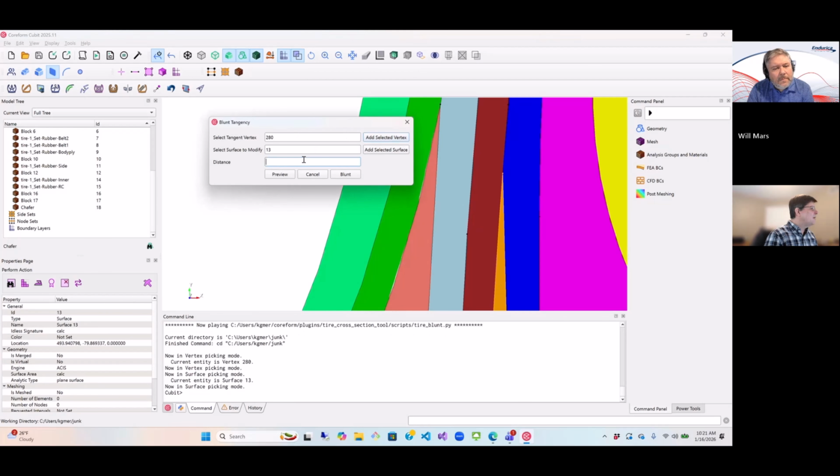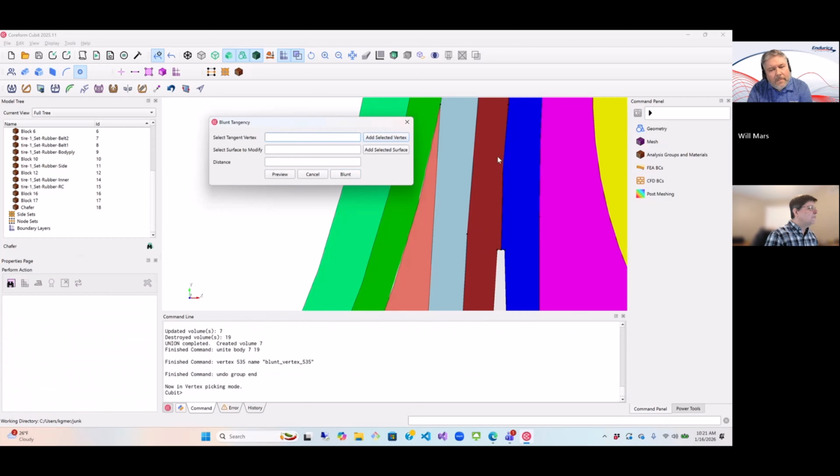I can select this vertex, select this surface, and say I want to back this off, let's say 5 units. You can see a blue line that got created across there. I'm going to take this tangent point and back it off to this point. I'm going to blunt that tangency. So we split the curves, add additional material on the sides, and then we blunt that tangency.